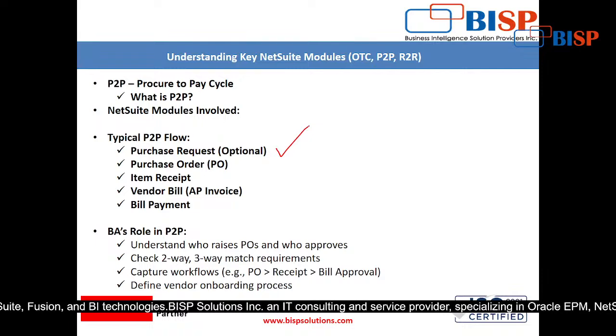Normally there is a process of purchase request, meaning anyone can raise a request. For example, let's take an office example. In an office, suppose five candidates need a mouse, they can raise a requisition. It may be fulfilled, it might not be fulfilled, that is another thing.